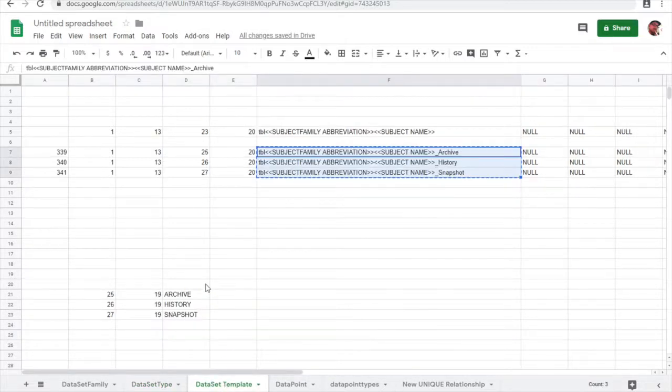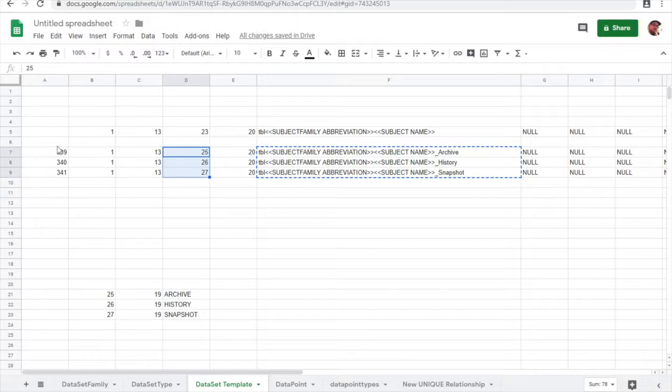So when I look at the dataset template, these being my dataset types, like I said, I just kind of copied the base abstract table template, and then I appended archive, history, and snapshot to that name. Made sure I updated the type and put it back in. And these were the dataset type or dataset IDs that I got back.